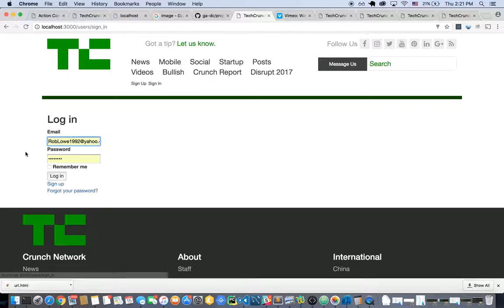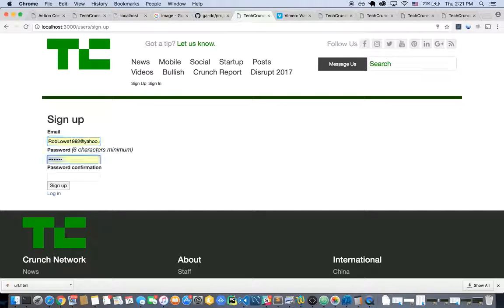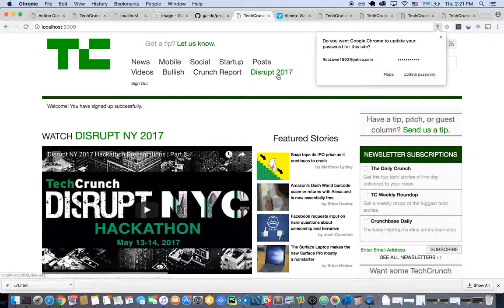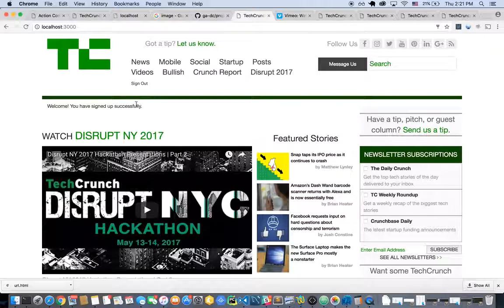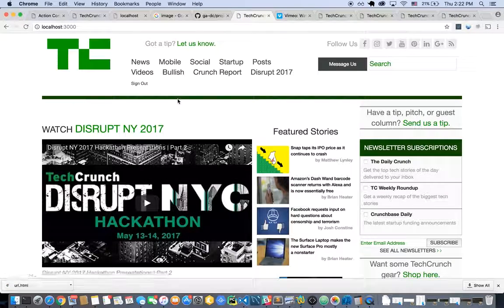So let me first sign up for the site. As you see, the password is encrypted through Devise. And as we sign up, we get a notification saying, hey, you've been signed in. It asks if you want to update the password for this site. Let's just say no for the sake of this one. And you can see we have a flash message. If we refresh this page, that flash message is gone, and now you only have a sign out link up here.